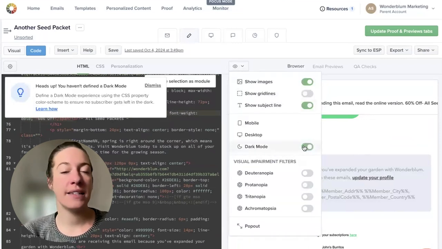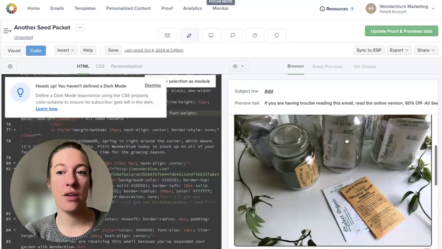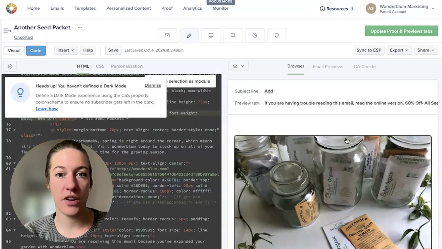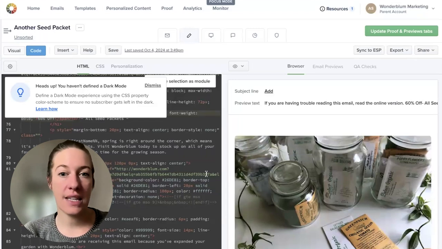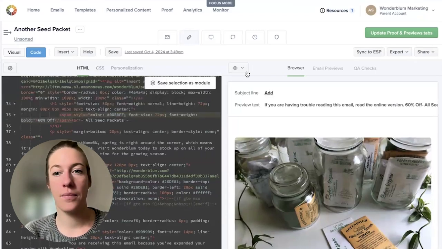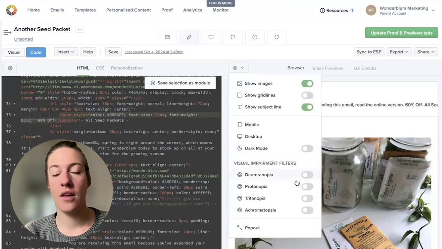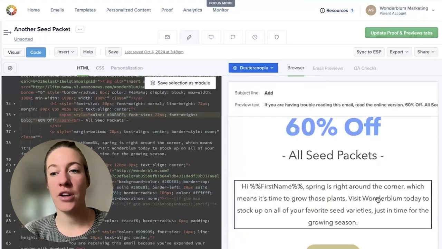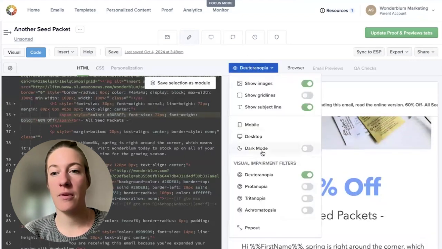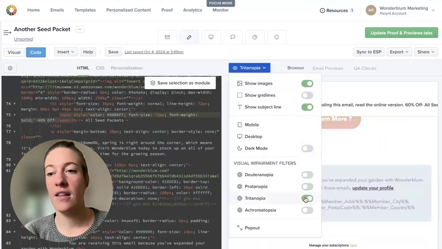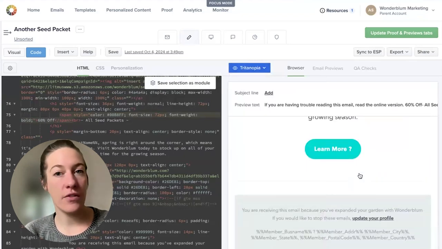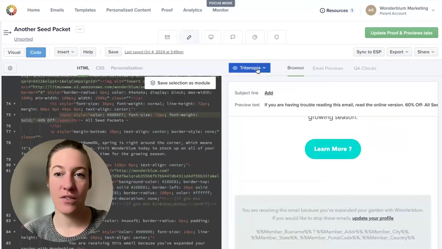Dark mode will apply any CSS that you have to the browser pane, showing you a rendering of the dark mode version of your email. If you don't have any CSS properties defined in your code, we'll call that out here. The visual impairment filters will show how your email looks with different visual impairment filter colors applied. That way you can make sure that all of your colors are accessible and make sense for all of your users.